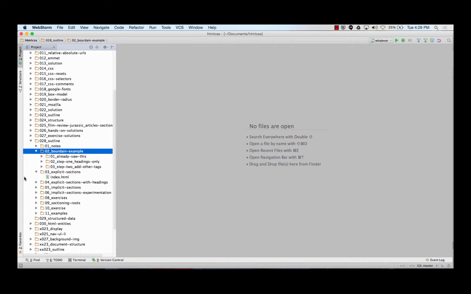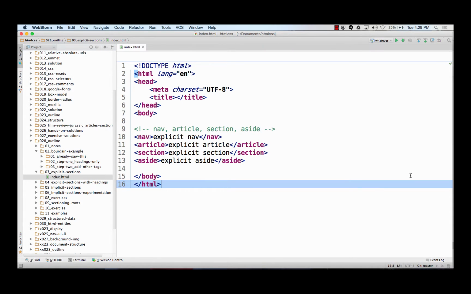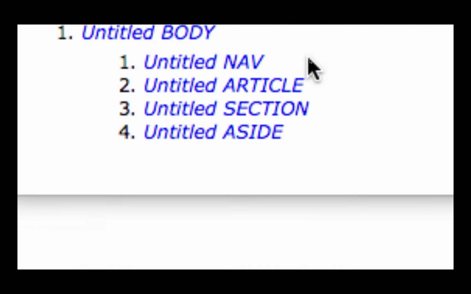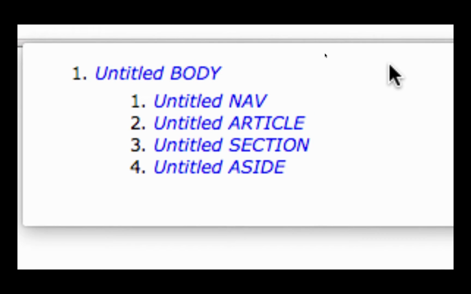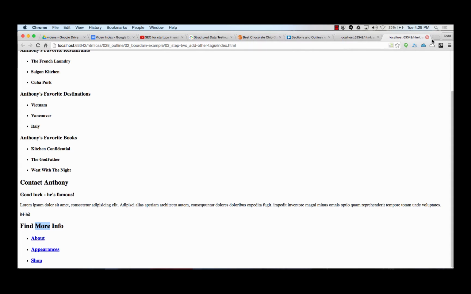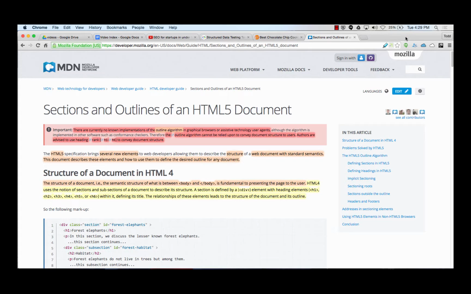So let's just see it in action. So here, nav, article, section, aside. Sweet. What happens with my outline when I run that? Untitled body, untitled nav, untitled article, untitled section, untitled aside. Huh. All right. Well, how do we get titles? You have to use headings.